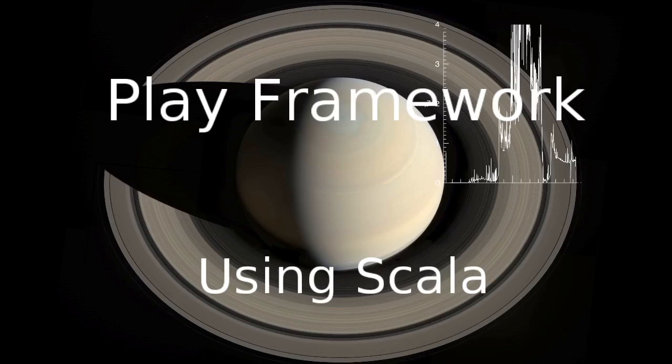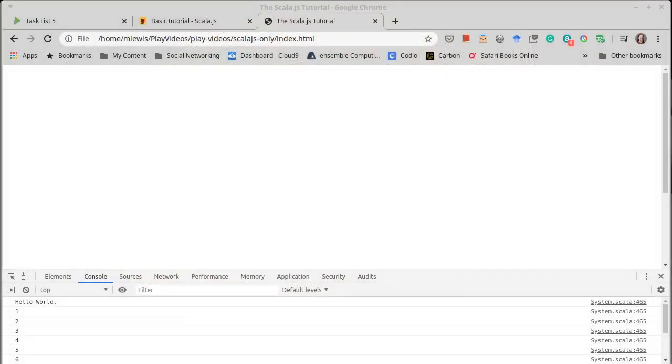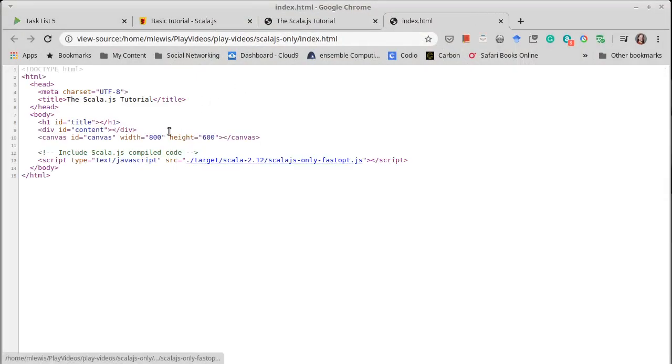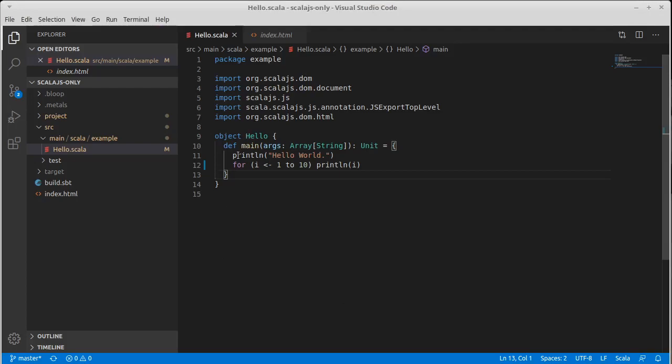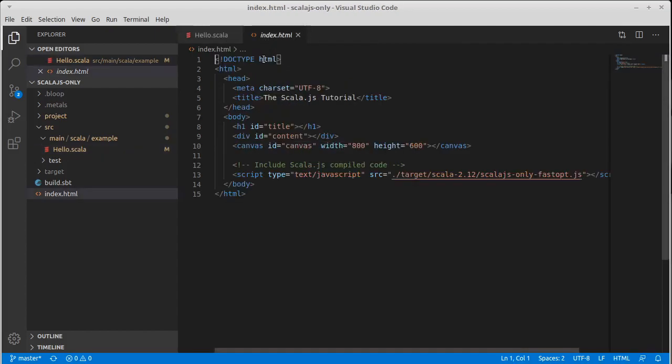In this video, we continue talking about Scala.js, and we have set up a small project that only does Scala.js. Now, we got to a website. The website has some elements on it, but they're all empty, and we had it printing out. And so we have our code here. We printed hello. We had a little for loop that prints one through I. We have some imports here that are specific for Scala.js. That was the website that we had set up.